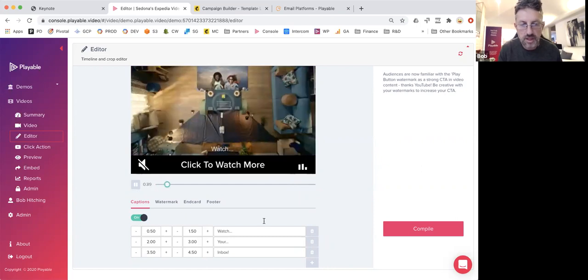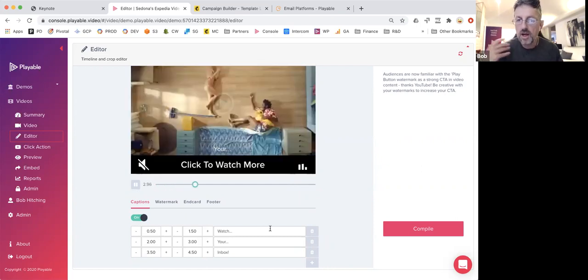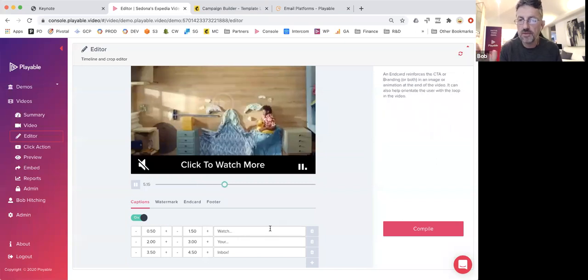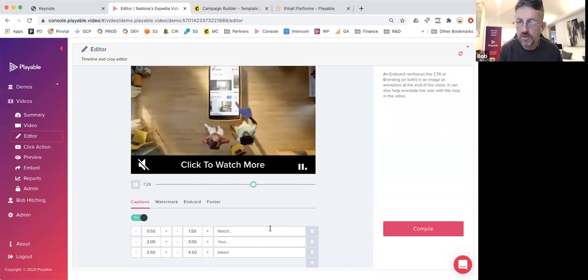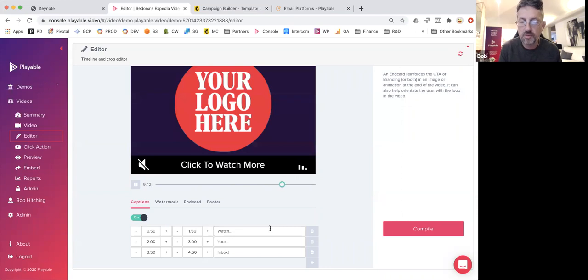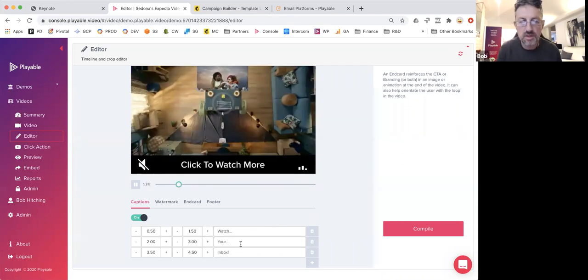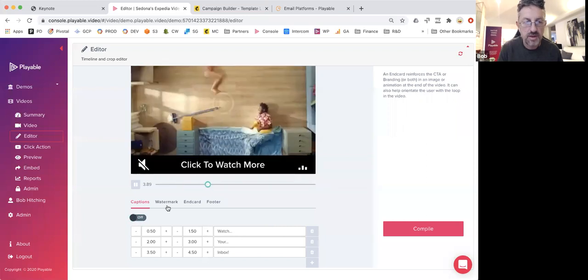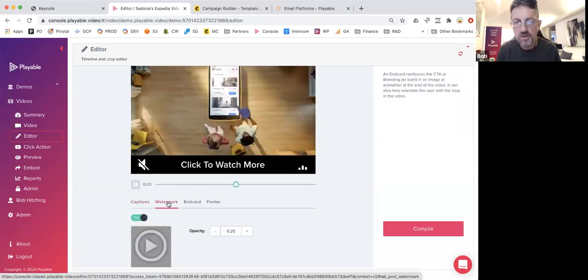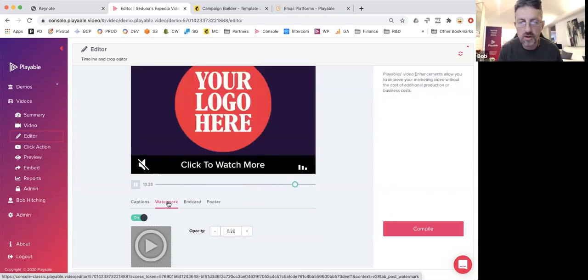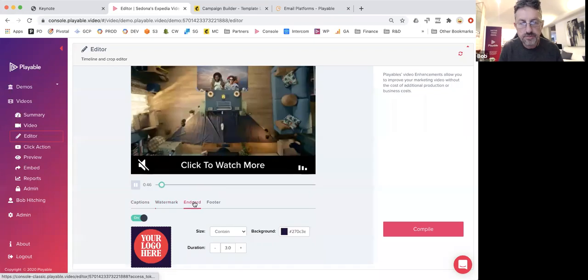We can just quickly add some captions down the bottom. A lot of videos, if you're using videos from other platforms that you've used on Instagram, for example, chances are they already have captions on them. But if not, this is a simple tool to add some other captions. A watermark might be useful. Sometimes it's useful to put a playhead watermark or your logo on top of the video.